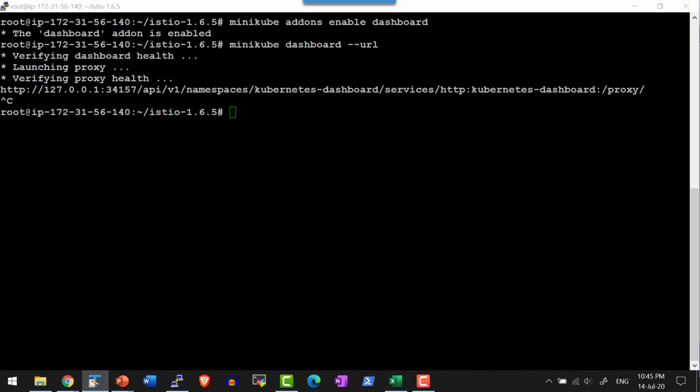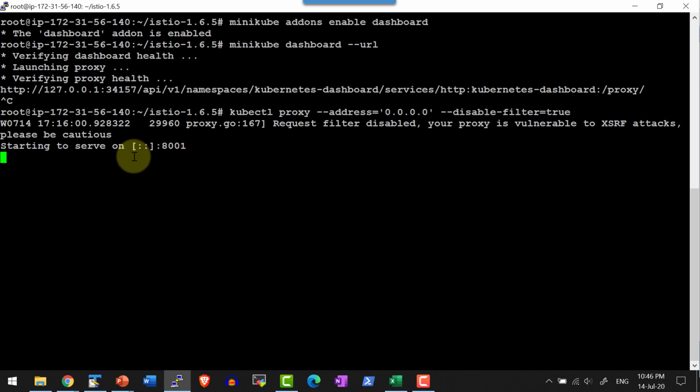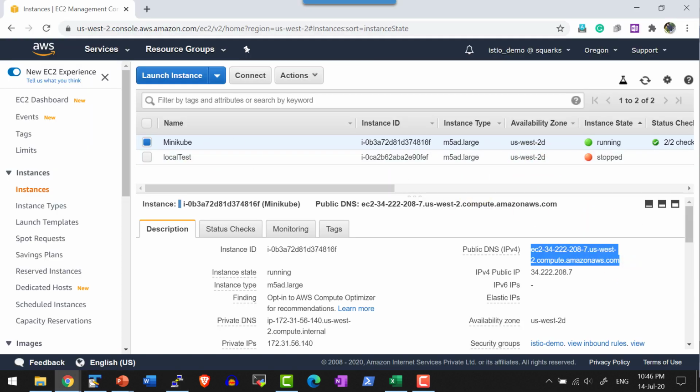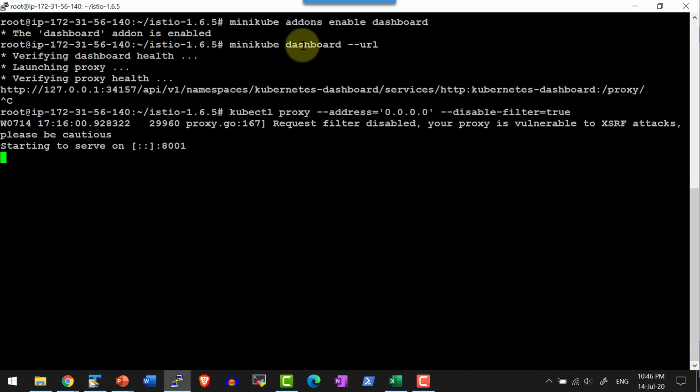What I will do, I will use the command kubectl proxy and I will allow all the addresses and disable the filter with the command --disable-filter=true and --address=0.0.0.0, which means it's going to allow all the traffic from all the IP addresses. So this will start the proxy in this particular port 8001. I can go ahead and use the public DNS of this specific machine and the port 8001 and replace it with the URL provided by the command minikube dashboard --url. So here I will be using the DNS and port 8001.